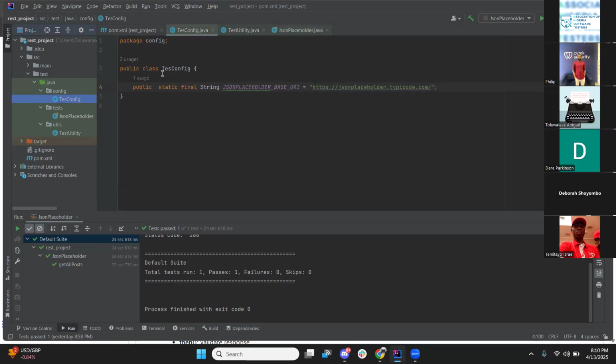Here we have the config folder, and I talk about this file as a configuration file. It's a file where you have to create a class, the TestConfig class. We also create a constant, a value that does not change. And we name the variable JSON placeholder base URI. This variable holds the URL to the API you want to test.